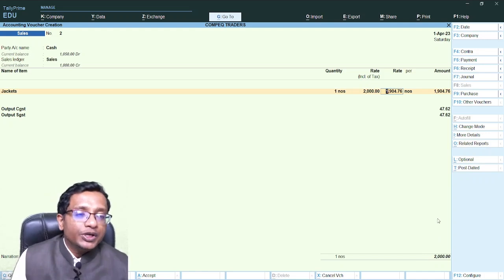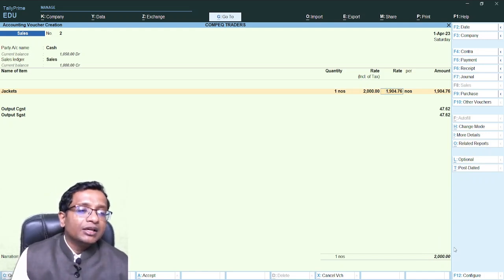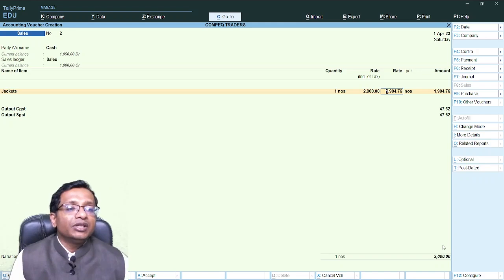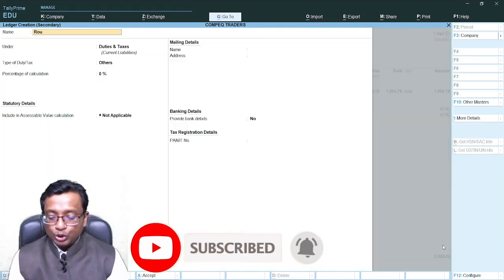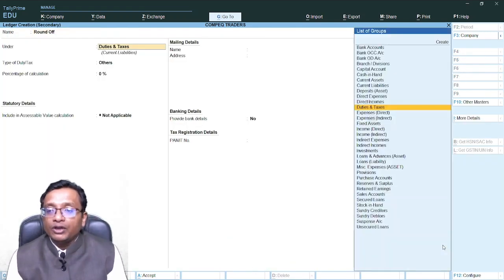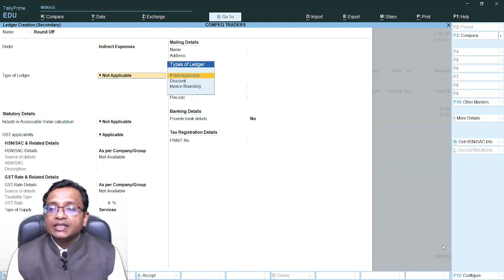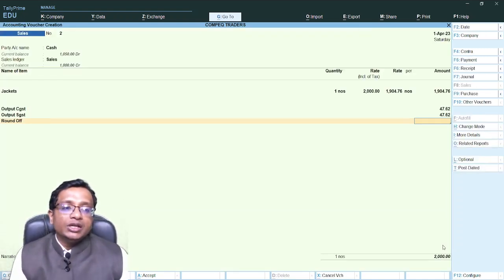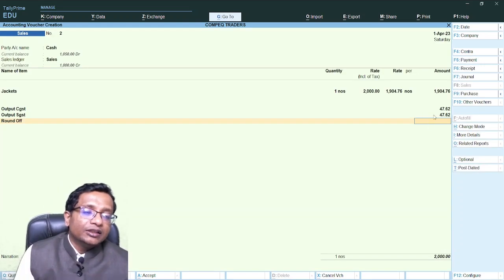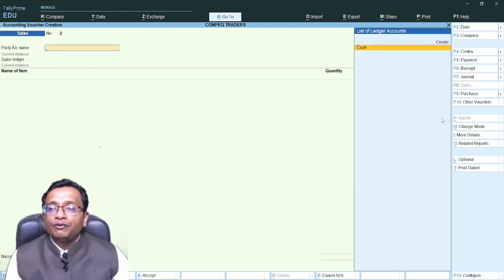Sometimes there might be an error where I am getting an amount in paise, that means something a little more or a little less, like 1-2 paise more or less. In that case we have to do a round off also. So we have to make a round off account in direct expense, and here I am going to select invoice rounding, normal rounding, limit 1. Here we don't need that, that's why there is nothing over here, but if we need that, then the rounding figure will come automatically.